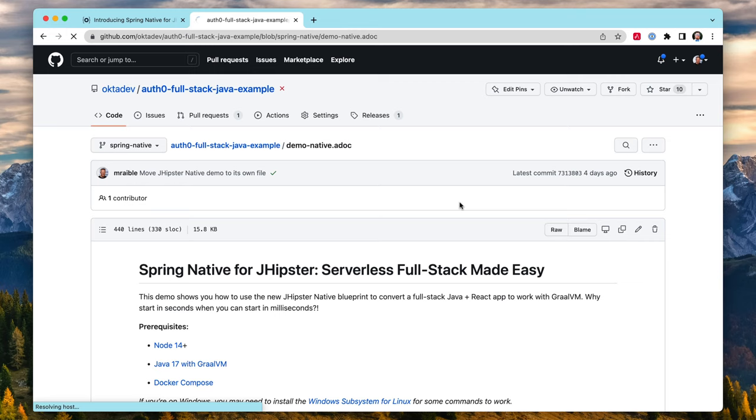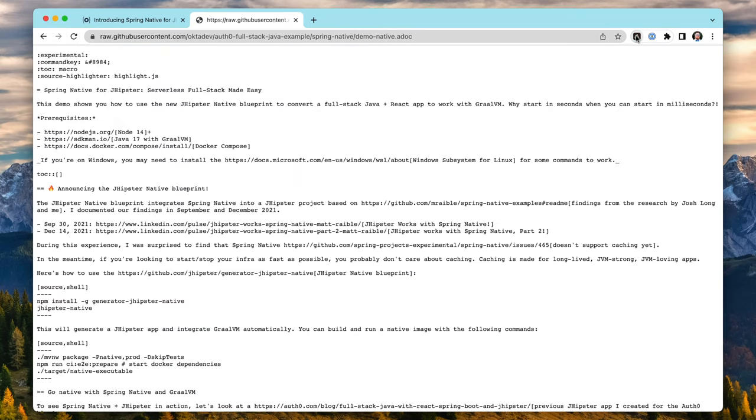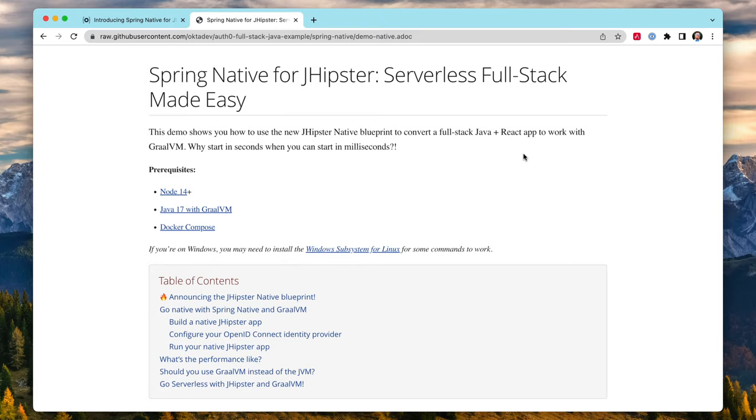And if you click on the raw button here, it'll give you a nice AsciiDoctor look and feel. I have an AsciiDoctor plugin here that makes it easy to toggle on and off. Again, we're going to convert a JHipster app that already exists to use Spring Native, and instead of starting in seconds on the JVM, using a native GraalVM binary, you can start in milliseconds.